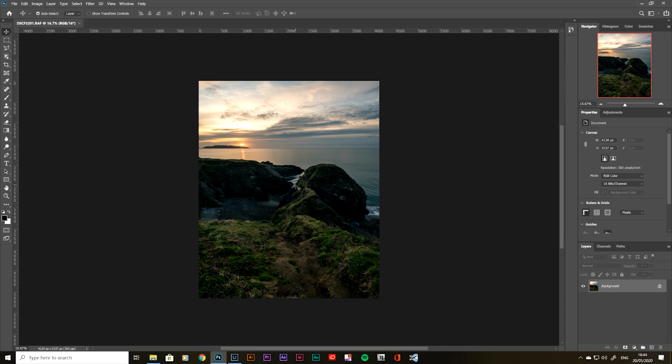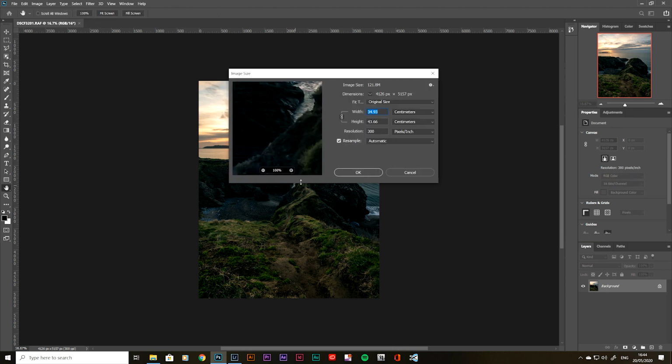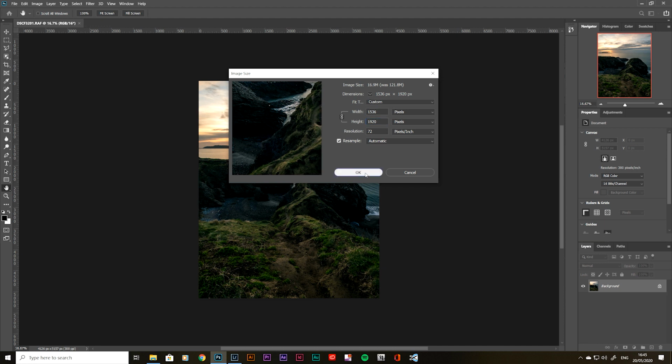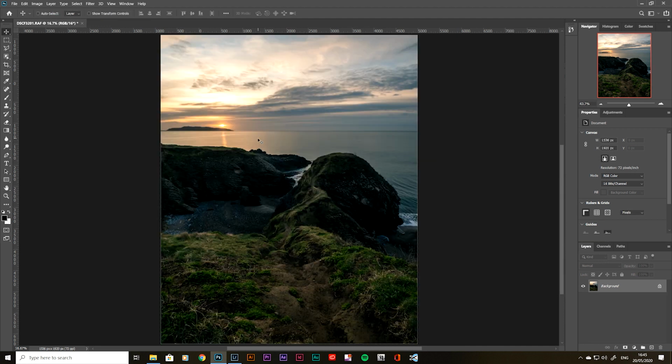So then what we first need to do is we need to resize the image. So Control-Alt-I, select pixels, change it to 72 dpi, and then 1920 on the long side. Again, it's constraining the size, so we don't have to worry about the width. So Control-0 to full screen it.